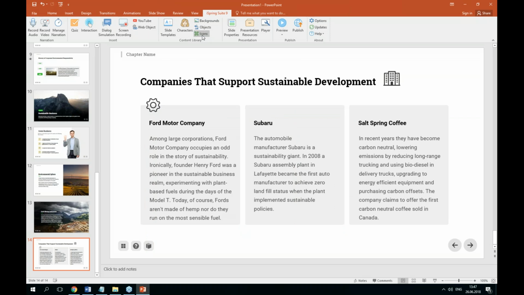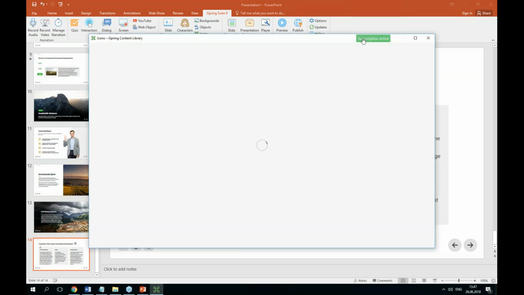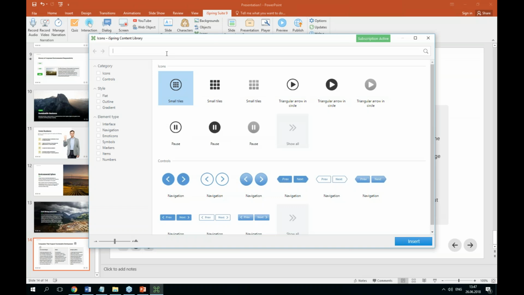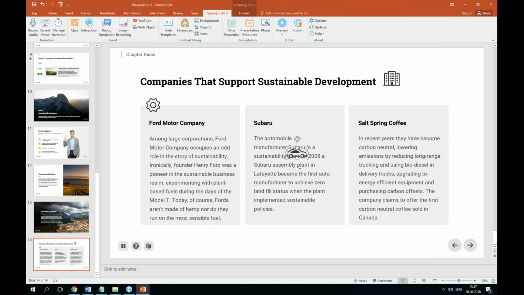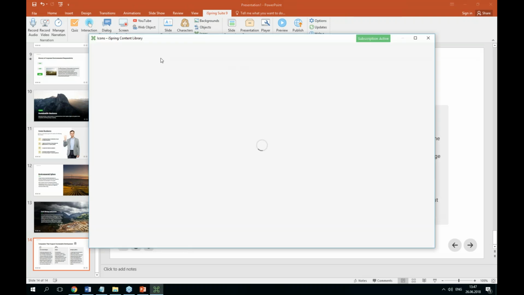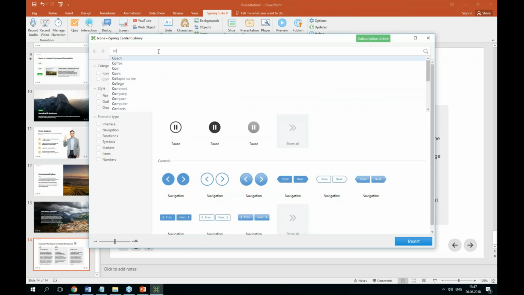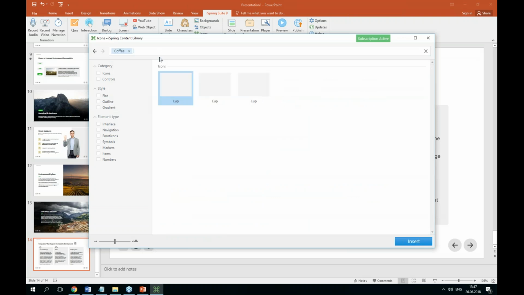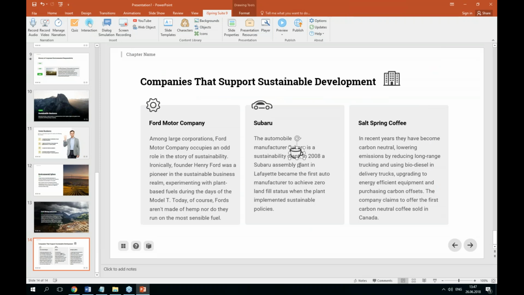Then for the Subaru, I will add the car icon. And for the last column, I will add a coffee icon. Please write the text coffee here and add it to the slide.